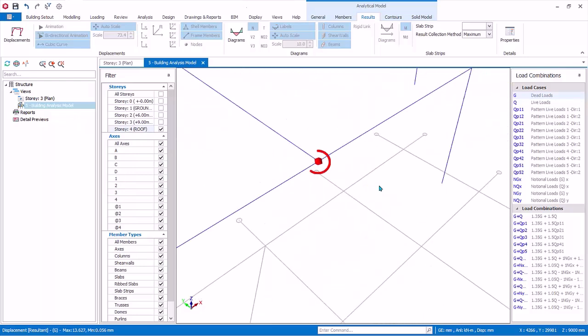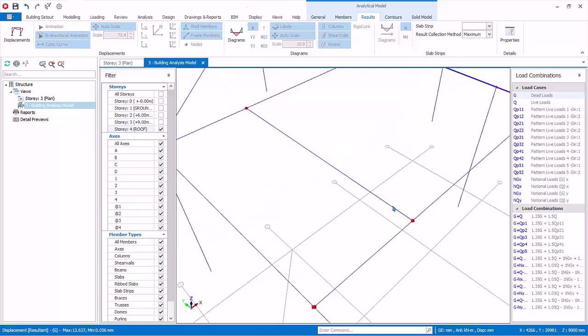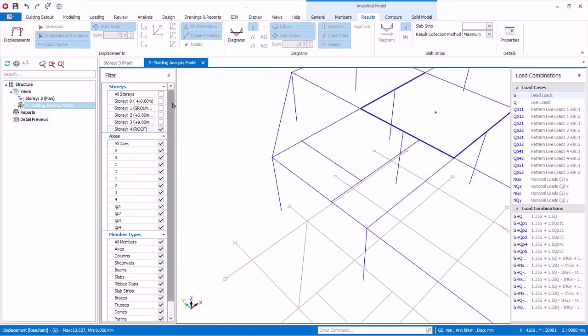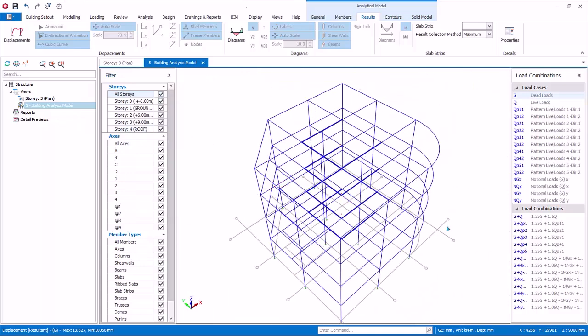Once zoomed in, the red cube joints can be seen. Verify if members are connected together to a common joint as intended. Show all stories and zoom out.